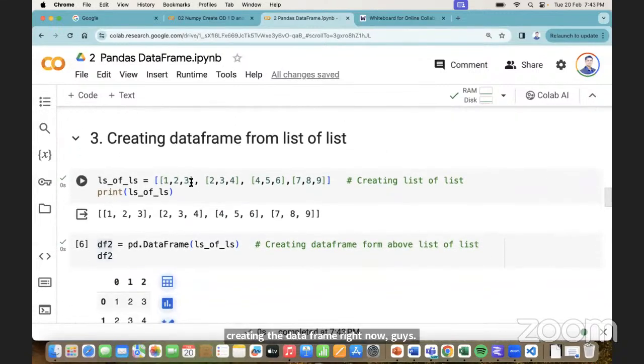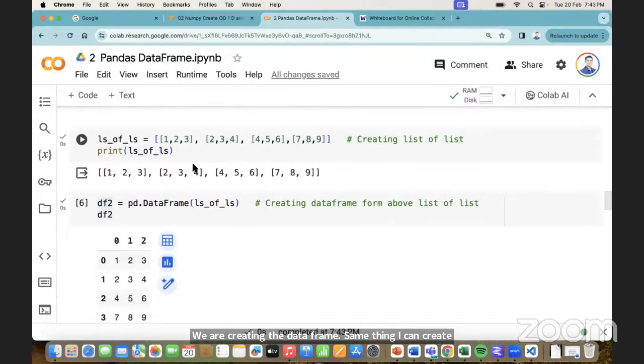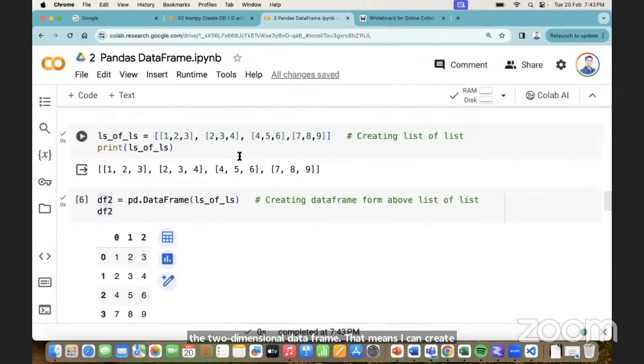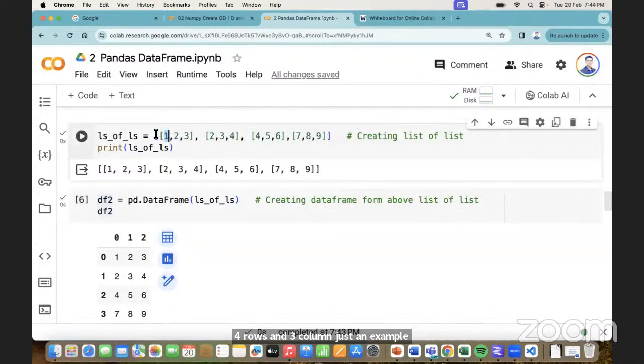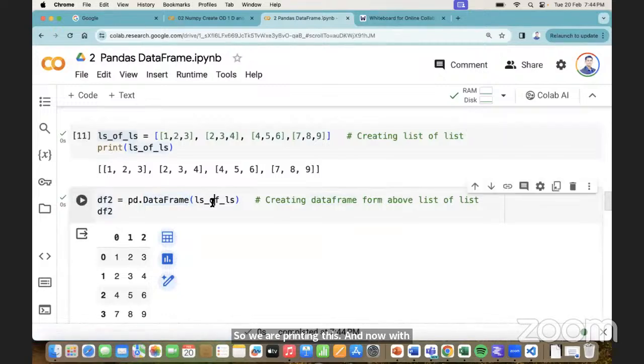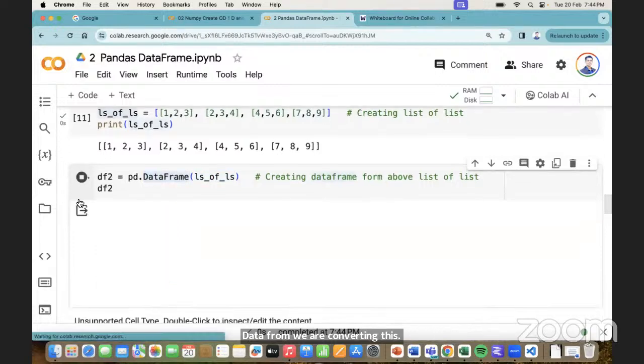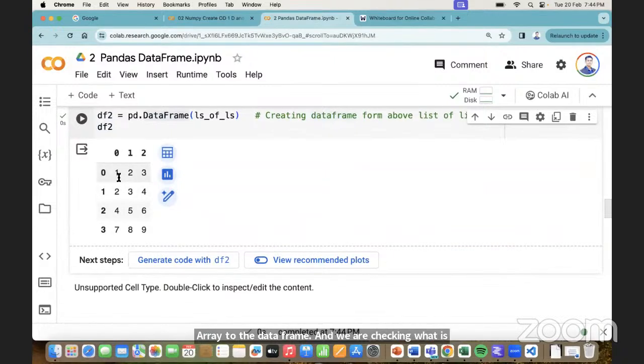Same thing, I can create the two-dimensional data frame. That means I can create four rows and three columns. Just an example. I will create a list of four rows and three columns. That is the two-dimensional array, this one. So I will write 1, 2, 3. This is the first row. This is the second row. This is the third row. This is the fourth row. And I am giving it to a variable, and then printing that. Now with the help of pd.DataFrame, we are converting this array to the data frame. And we are checking what this df2 is about. So this df2 is about this part, guys. Check it. Okay. This is that part.